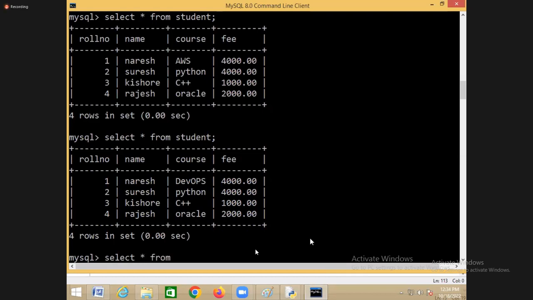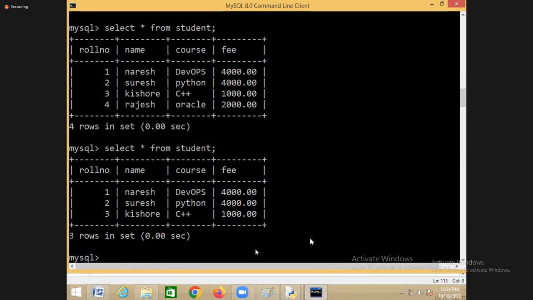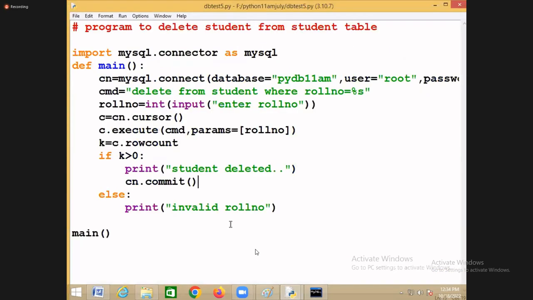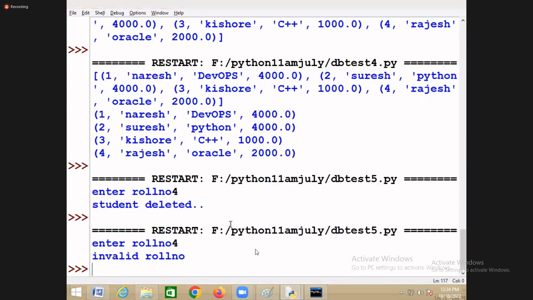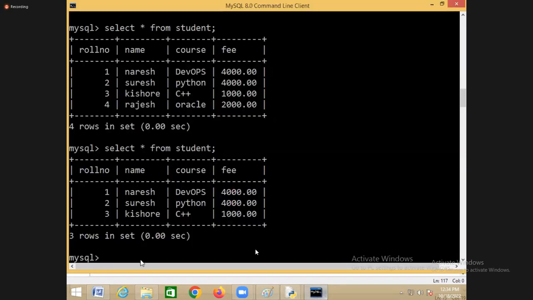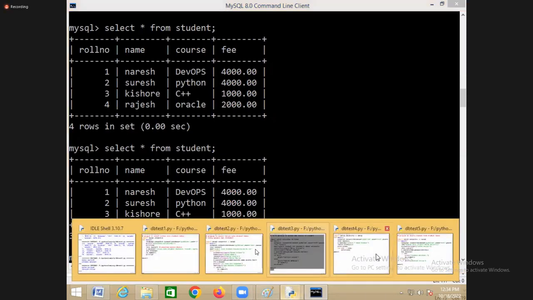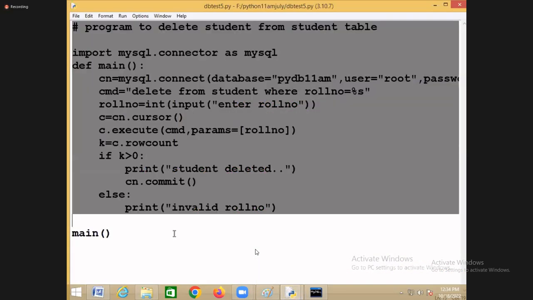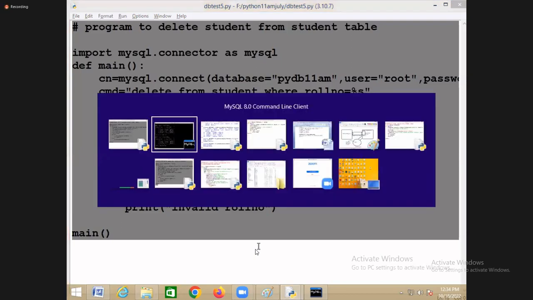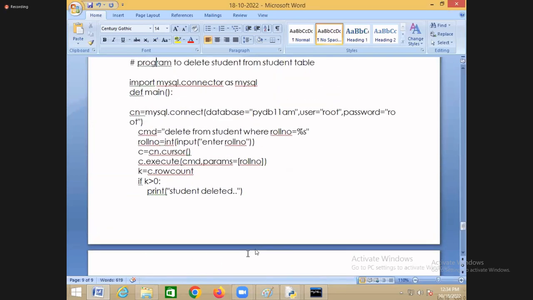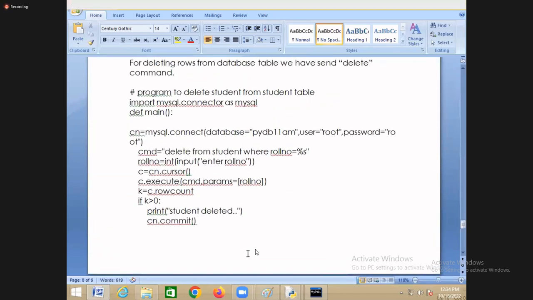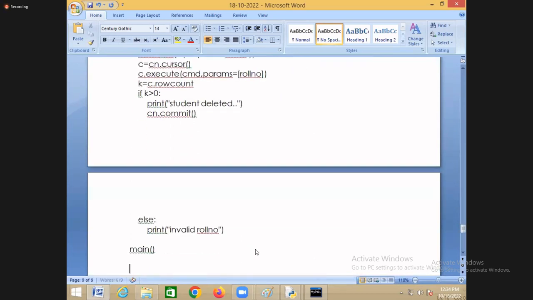Just in the database, now select star from student. Is 4 deleted, right? 4 is deleted. If I try to input, enter roll number 4. Now 4 is an invalid roll number because roll number 4 is deleted. Yes. Now this you can call as deleting rows from database table.